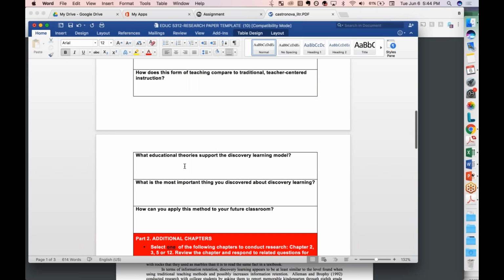This next question is, what educational theories support the discovery learning model? Again, Casanova has great information about this. You may use that for this part.